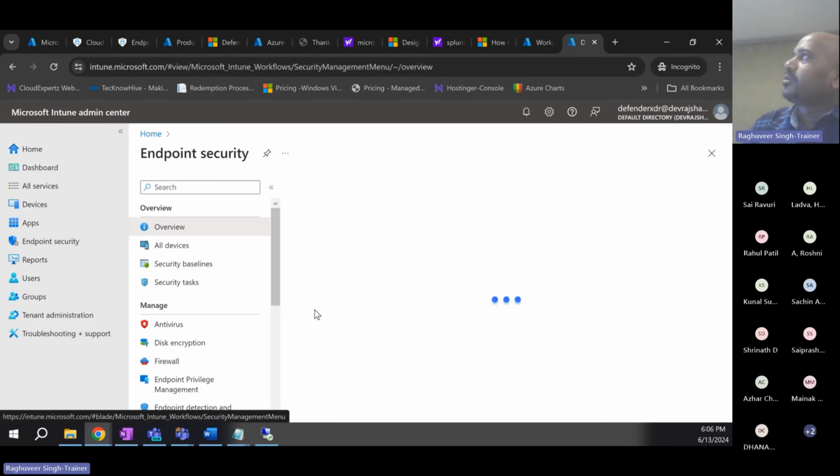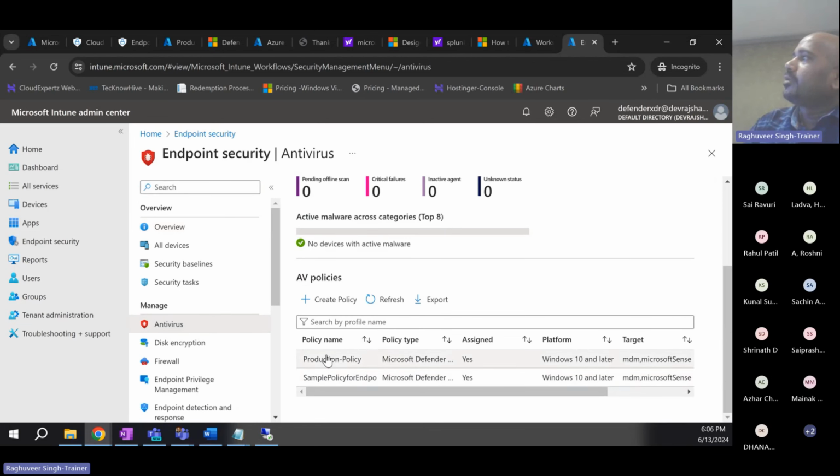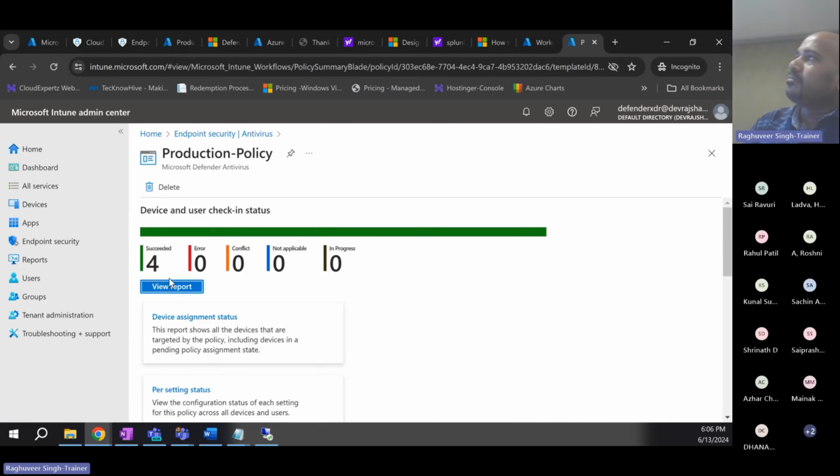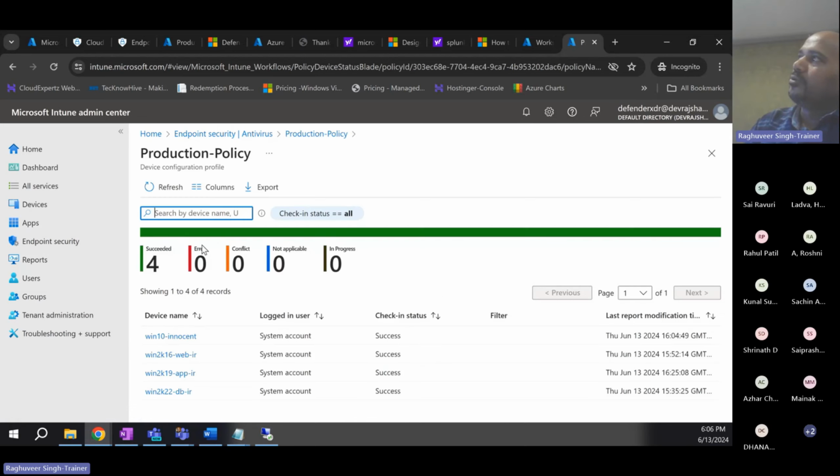So if I go to Endpoint security, see this antivirus. Over here, I had this policy which I created, the production policy. And in this policy, see, it succeeded on all the machines. So if I go to the report and see all the machines, it got success. So all your machines are up and running, as per Intune.